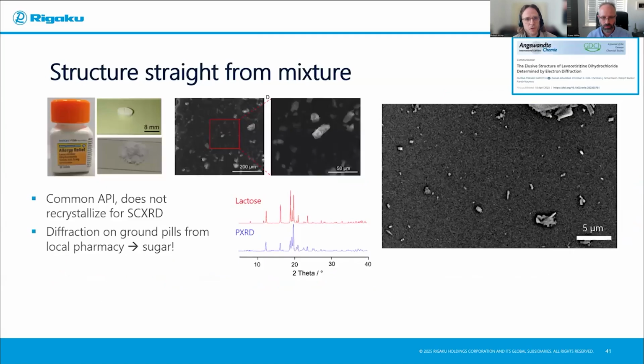And now I want to focus on one paper, again from the area of pharmaceuticals, which I think highlights quite nicely typical advantages and properties of electron diffraction. So this was about levocetirizine dihydrochloride. It's a common antihistamine, and the structure is in fact unknown because this doesn't recrystallize to large enough crystals for single crystal X-ray. So in this study, what we did together with collaborators from NYU Abu Dhabi was to take a pill from a local pharmacy and grind it down.